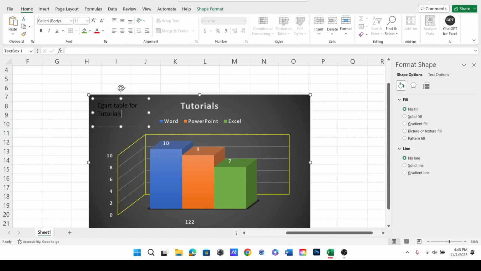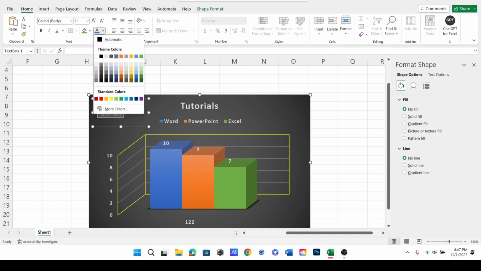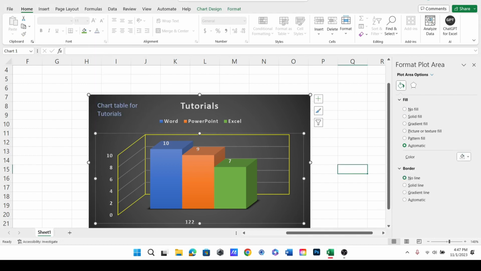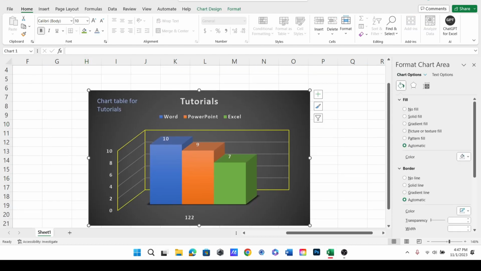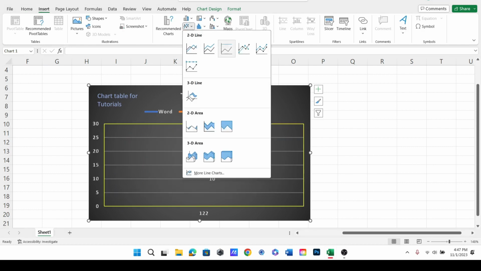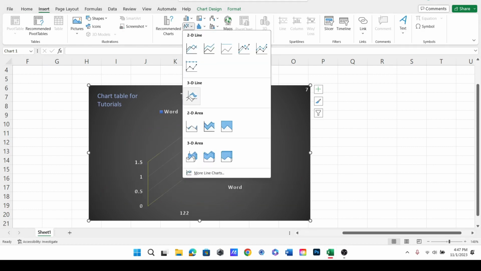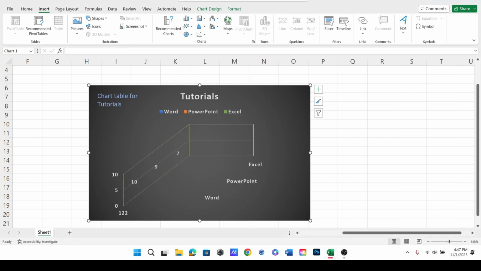All right, a little bit of a mistake. All right, chart table for tutorials, and go ahead and just give this a nice dark blue, all right, light blue. So I think that you could understand how to add any type of details and add a chart to your blank page. Next I'll go with this 2D line diagram. I'll just go with this.